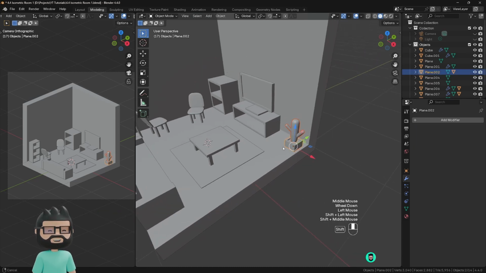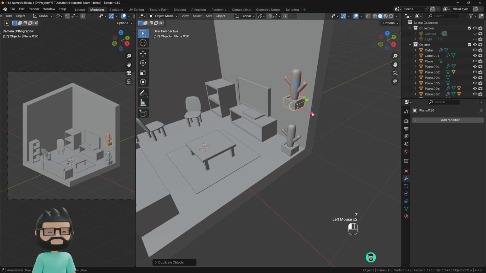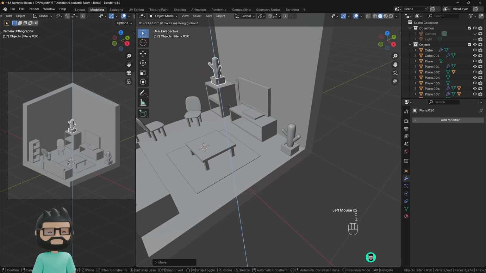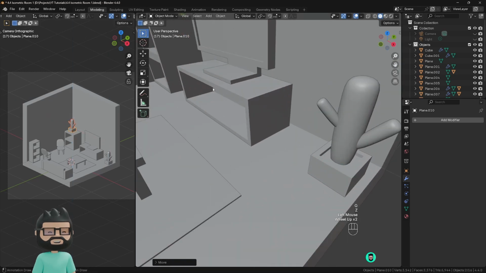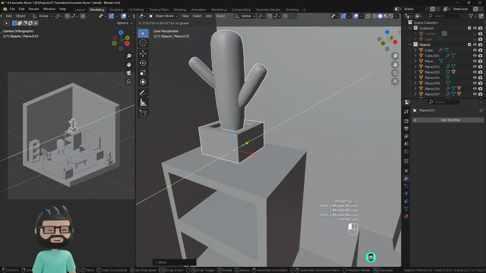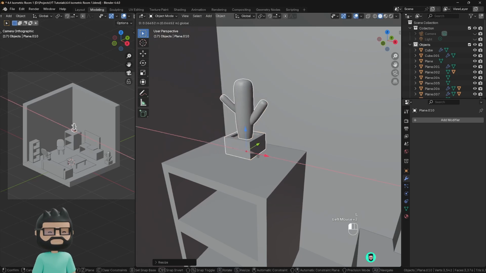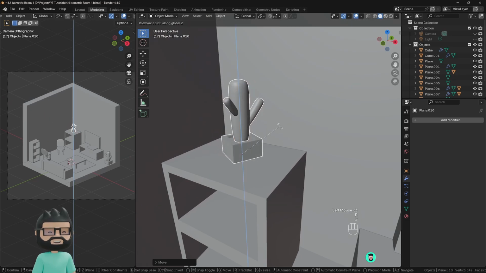So select both, Shift D to duplicate, Z to move it in the Z direction, and then we can move it freely. So I'll just place one on the cabinet here, or the bookshelf here, and let's just scale it down and rotate a little maybe.